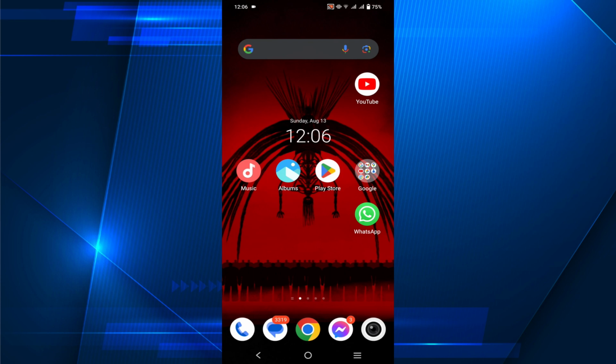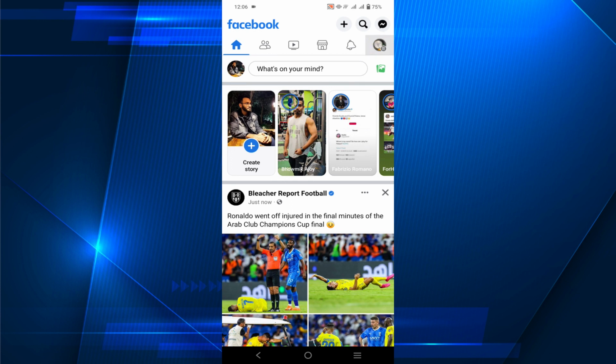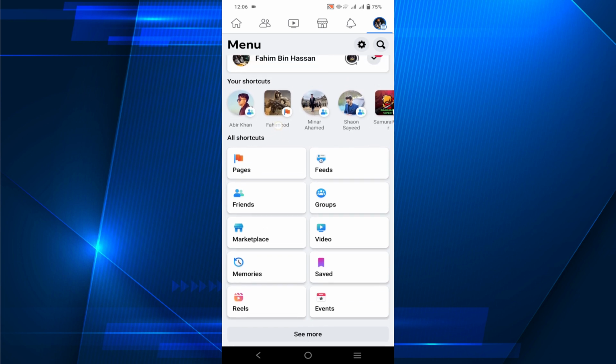First of all, go to your Facebook profile and now click your profile icon on top of your right. Click that option. Here on shortcut, this is my page.